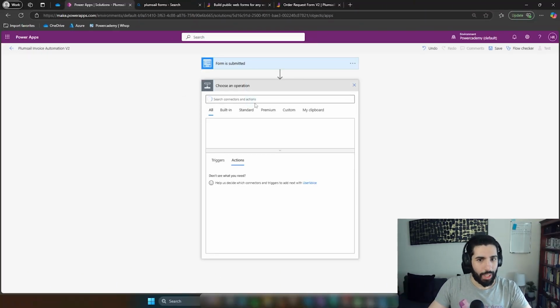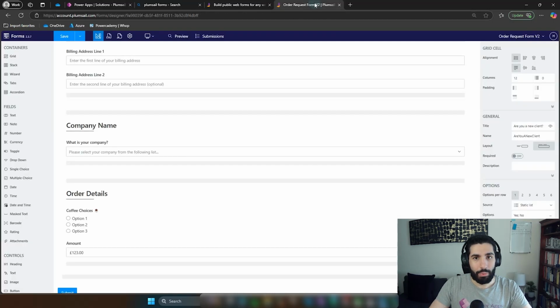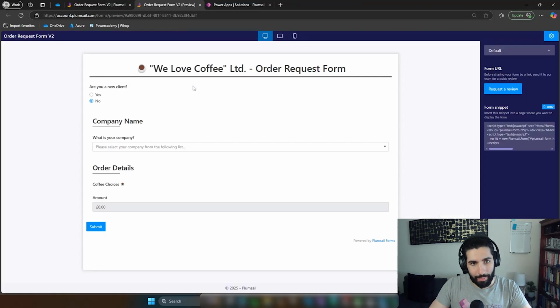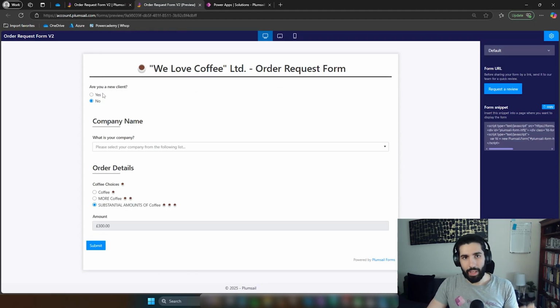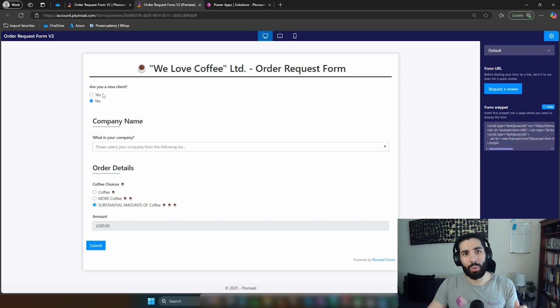Firstly, we're going to need a condition, and I'll show you what this condition will do in a second. So we'll just come in here and type condition, and you can see it will split the flow out for us. But if we come into the order request form, and I'll just close these tabs for now, you can see the first question it asks, and if I save this and preview it, it's, are you a new client? So what we need is for the flow to understand if this person is a new client or an existing client. This flow will only handle existing clients, and then we can create another one for new clients. But for the purposes of this tutorial, we'll just do it for existing clients. So are you a new client must equal no.